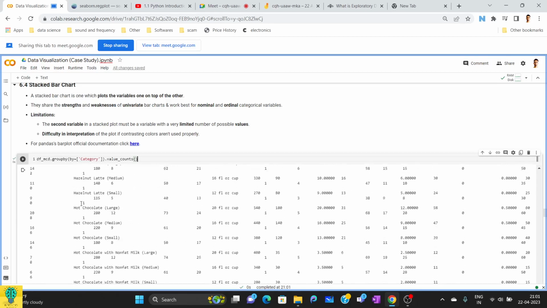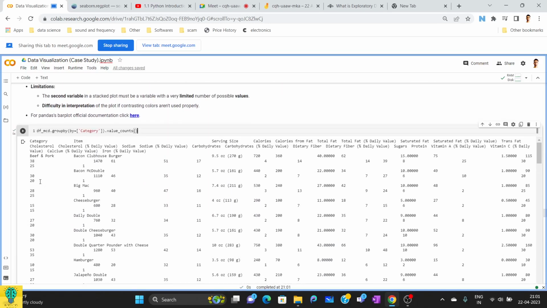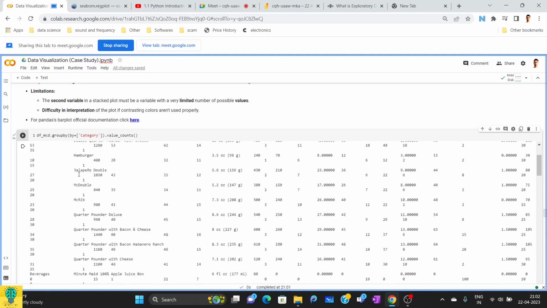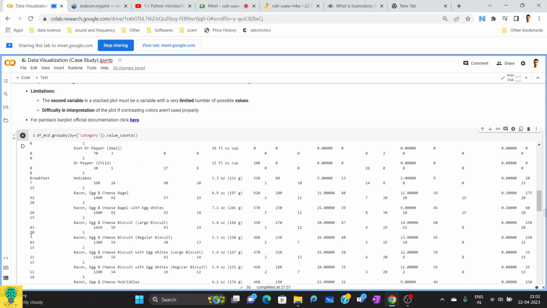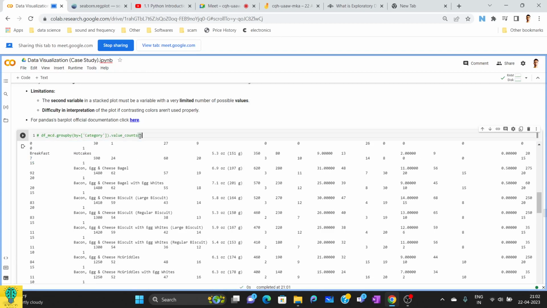Okay, so what has happened here? Yeah, so it has grouped on the basis of category here. It is not showing the names properly here. The first category is beef and pork, and then we have beverages. Okay, then we have breakfast. So it is grouping on the basis of those particular columns.